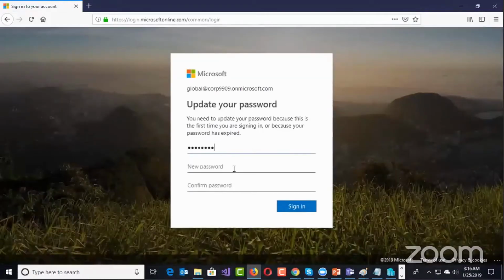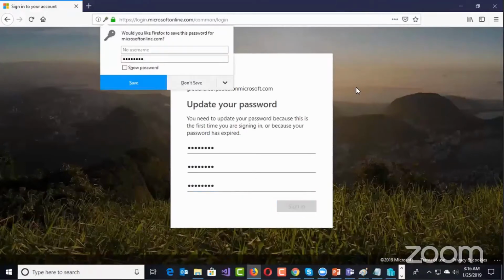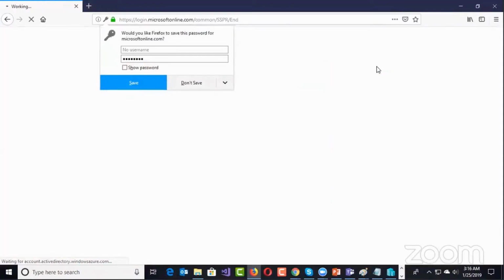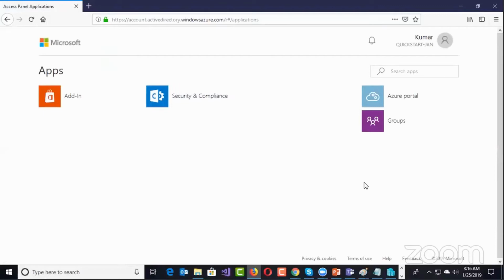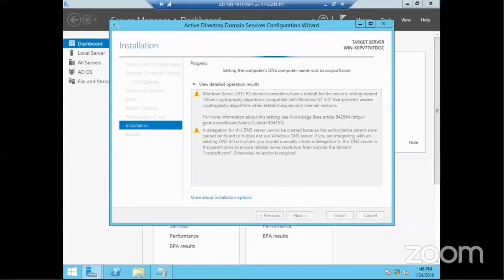And first time it asks you to reset the password. We need this password while configuring Azure AD Connect. So this is my client side application portal. If any application is assigned, it's available under myapps.microsoft.com. So meanwhile, I'll move back to my domain controller.